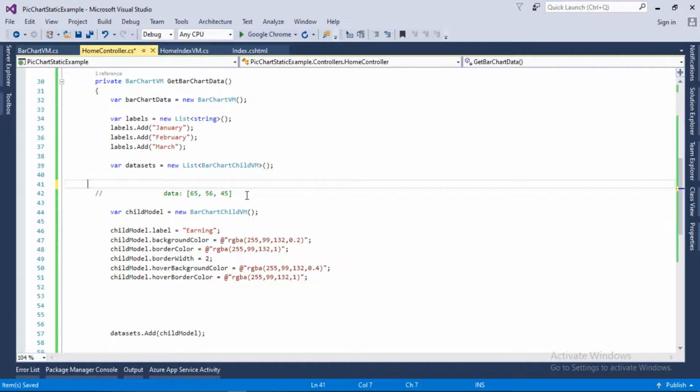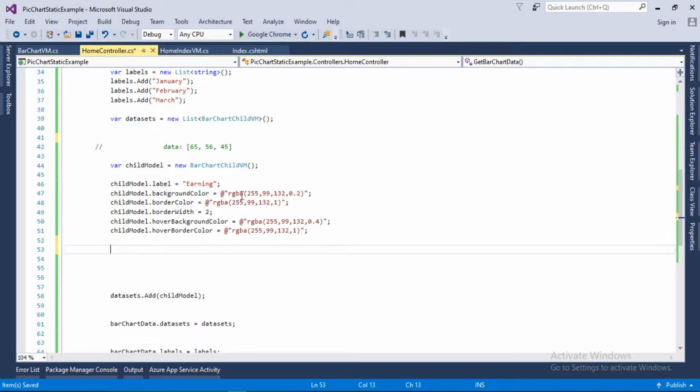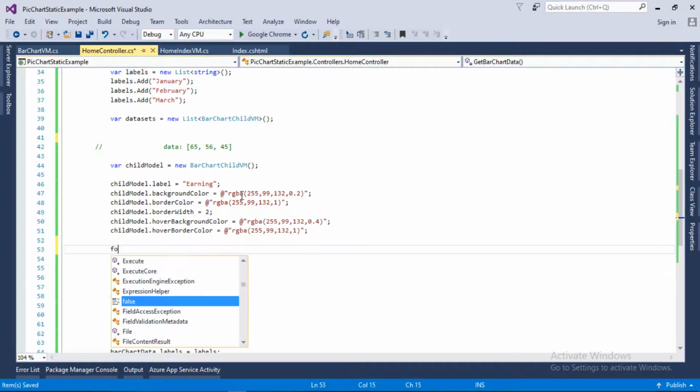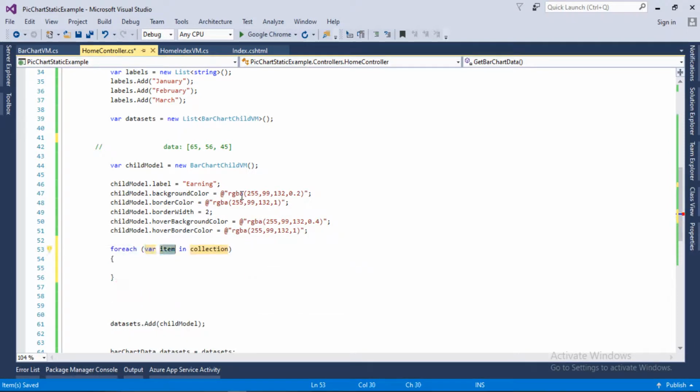And now we need to add this data property, and we need to pass these values according to our labels. So if we have 3 labels, we need to add 3 data values. So let's start filling these values as well. First of all we will create a for each loop, and in this we will call label and labels, and here we will fill the data. So now we will add the data.